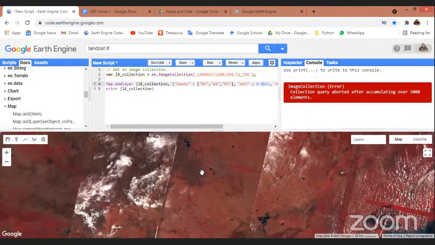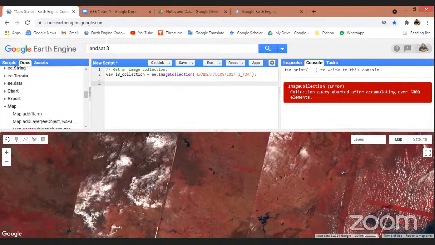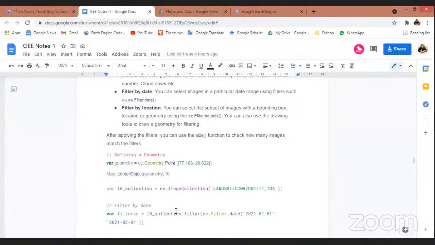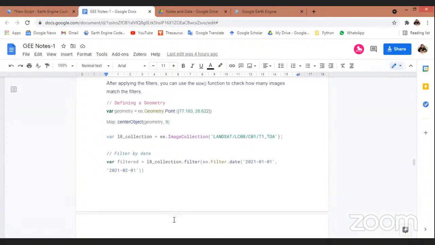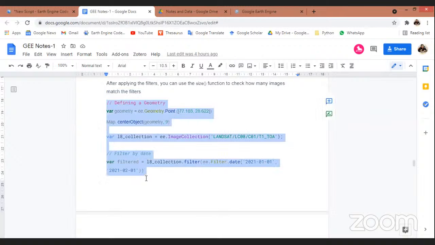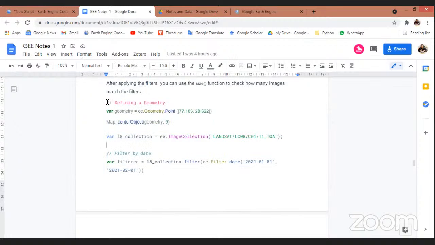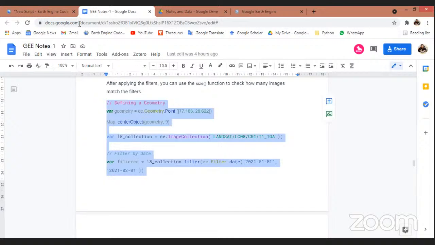Suppose you want to get the Landsat image of New Delhi of around January 2021. So what you will do is apply a filter over this L8 collection. How to do that? I just copy this line and paste it here.